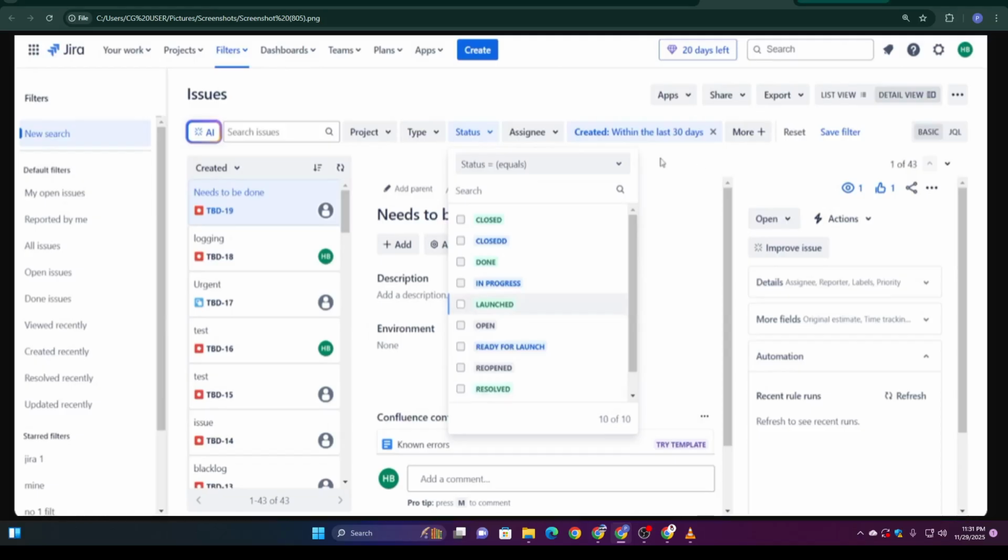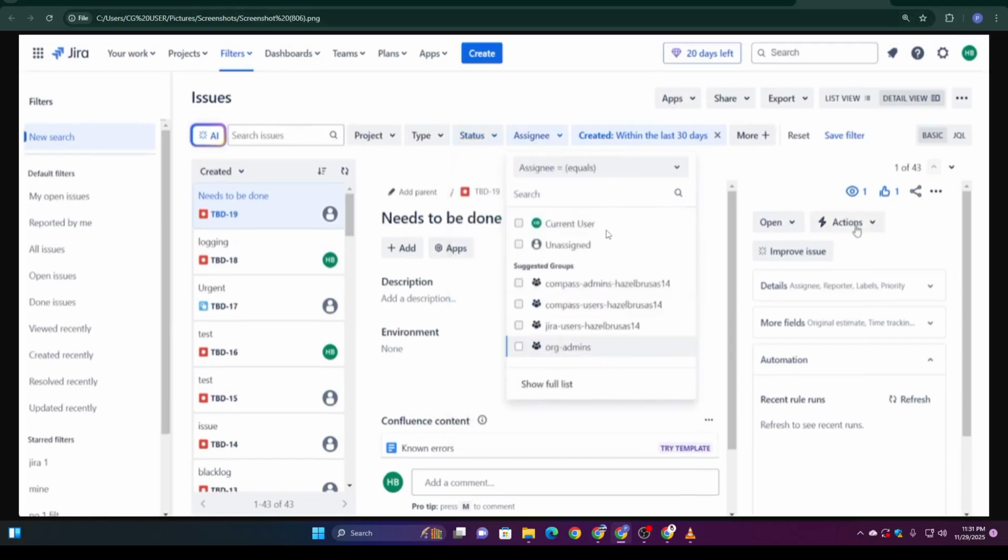And that's it, a complete guide to creating and managing Jira filters. Now you can track issues smarter, save time, and make collaboration seamless.